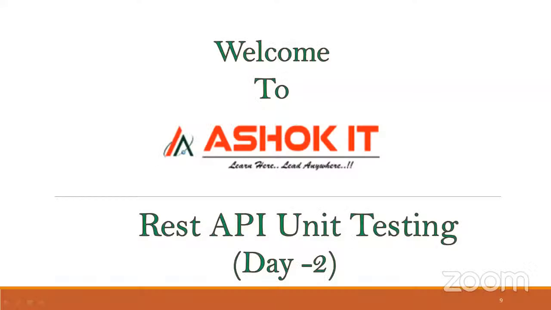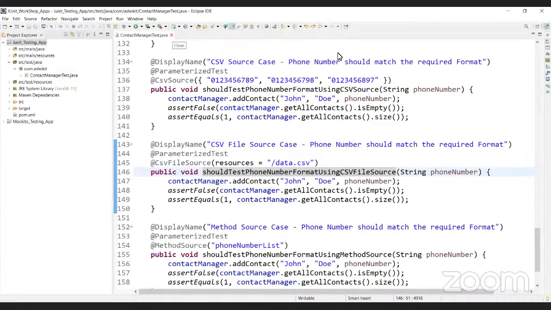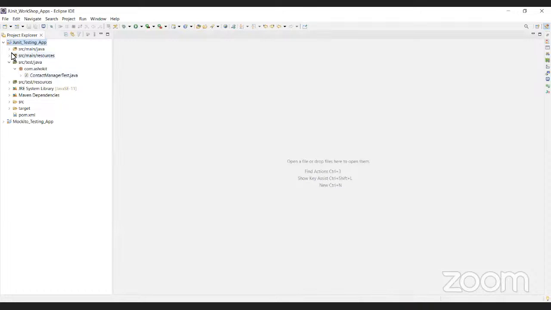Application as well, right guys? These are the things which I covered in yesterday's session. Yesterday we started developing one application, and we also wrote some test cases in that application itself, right guys? Everybody agree or not?